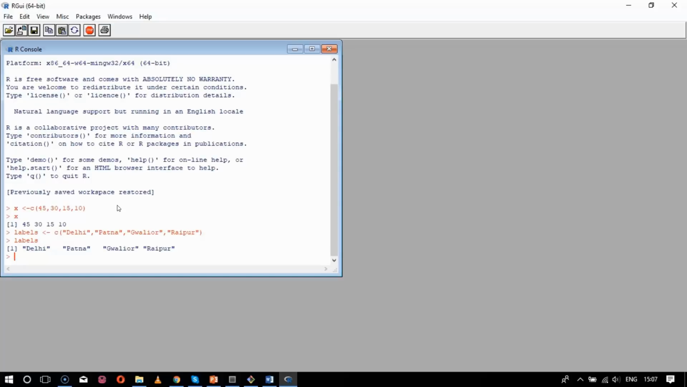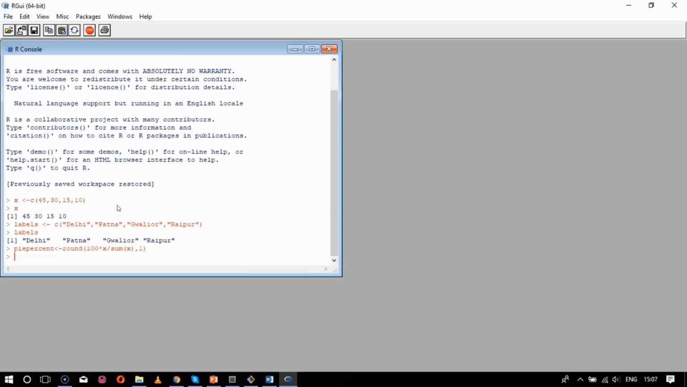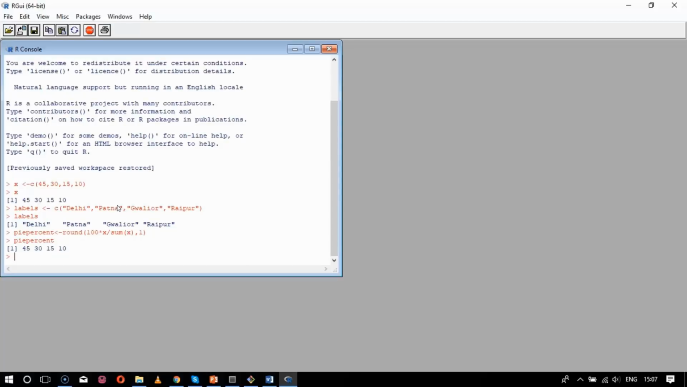Now we need to calculate the pie percent as well. So my pie percent will be computed by calling the round function, which will round the value of 100 into X divided by sum of X, and the next parameter will be taken as 1, like rounding the value. We will calculate the pie percent in this way. So my pie percentages are these, because as per the percentage logic we have already taken the variables, that is 45, 30, 15 and 10.